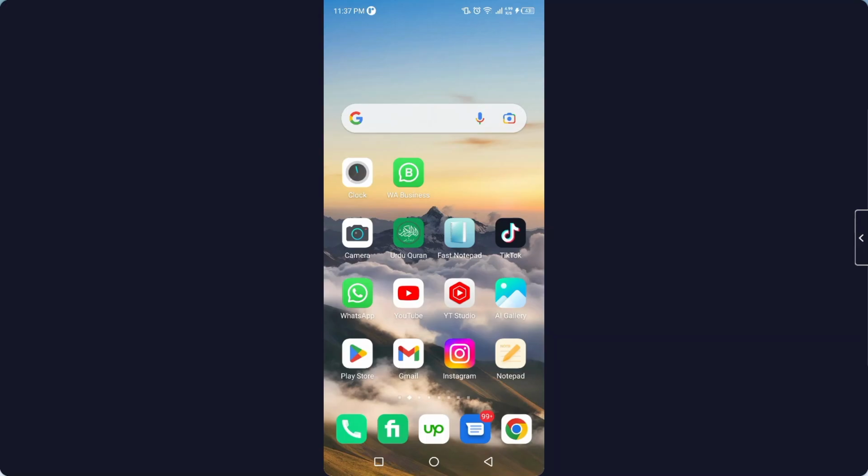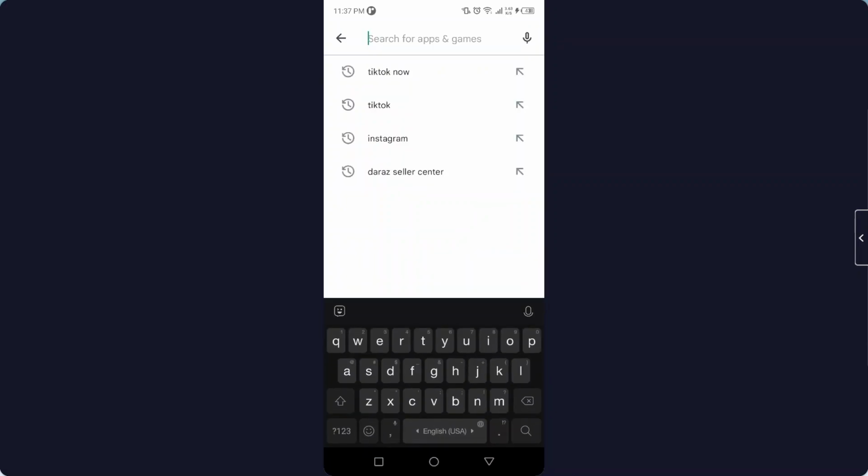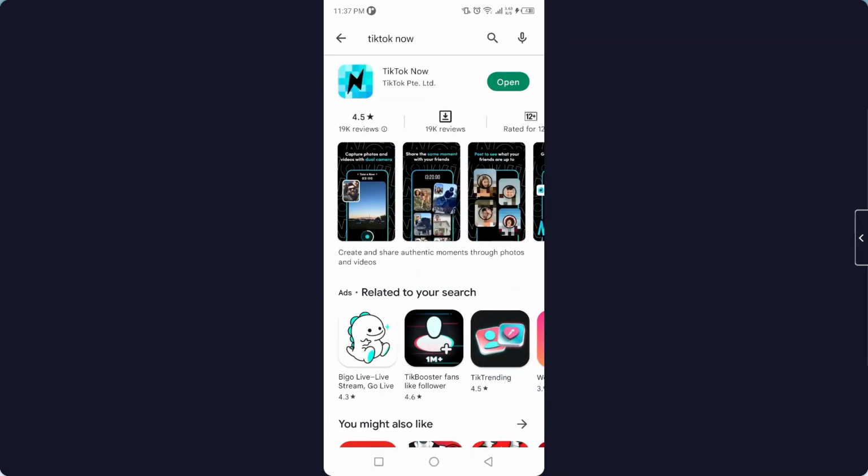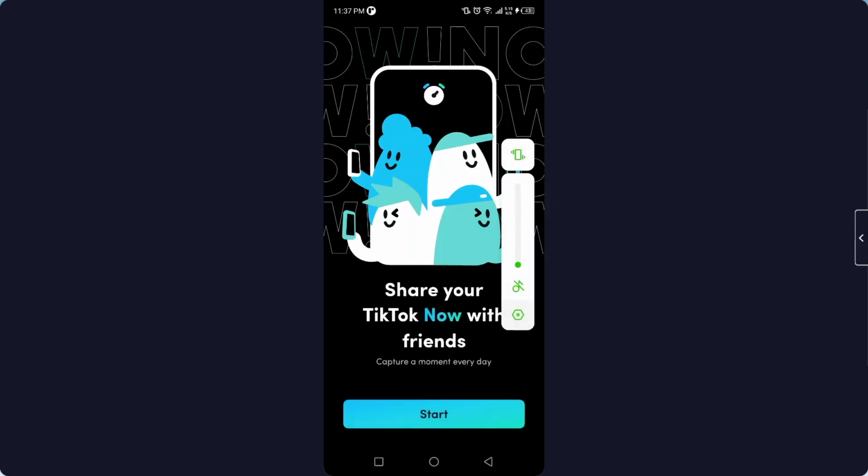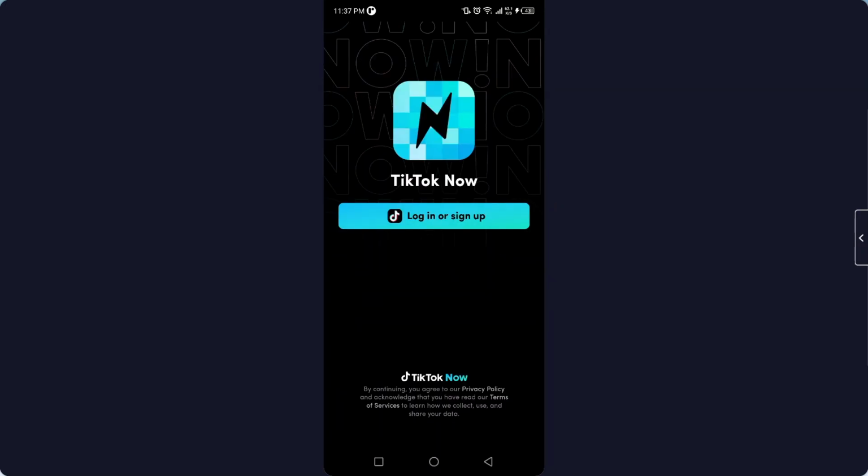So the first step you need to do is to open Play Store and search for TikTok Now, and you need to download that application and then you need to click on open. Once you are on that interface, you simply need to click on start and click on login or sign up.